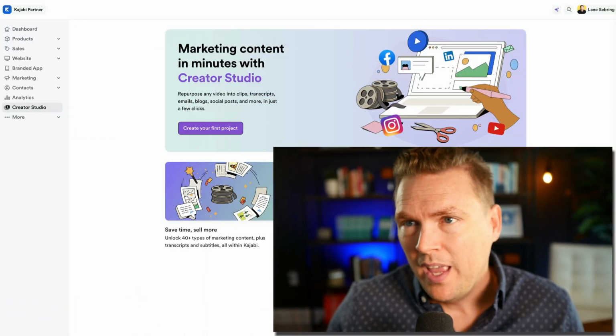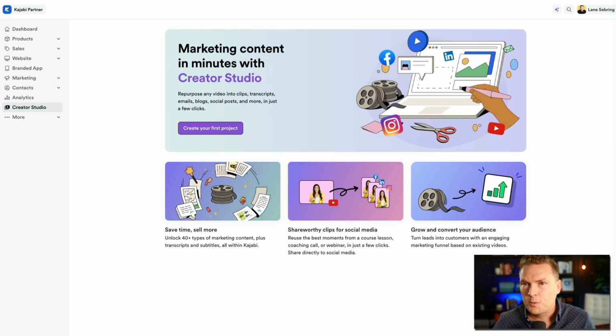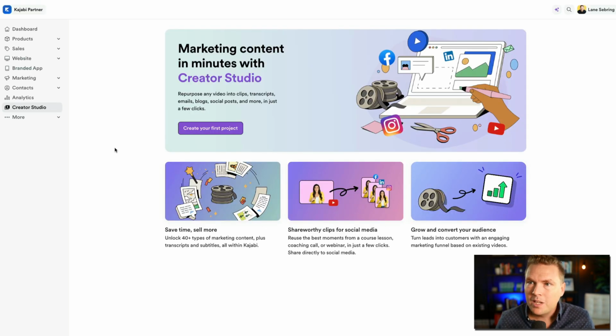So in your Kajabi dashboard, you're going to go over here on the left over to Creator Studio, click on that, and it's going to bring up Creator Studio, marketing content in minutes with Creator Studio. Repurpose any video into clips, transcripts, emails, blogs, social posts, and more in just a few clicks. We're gonna get all into it.